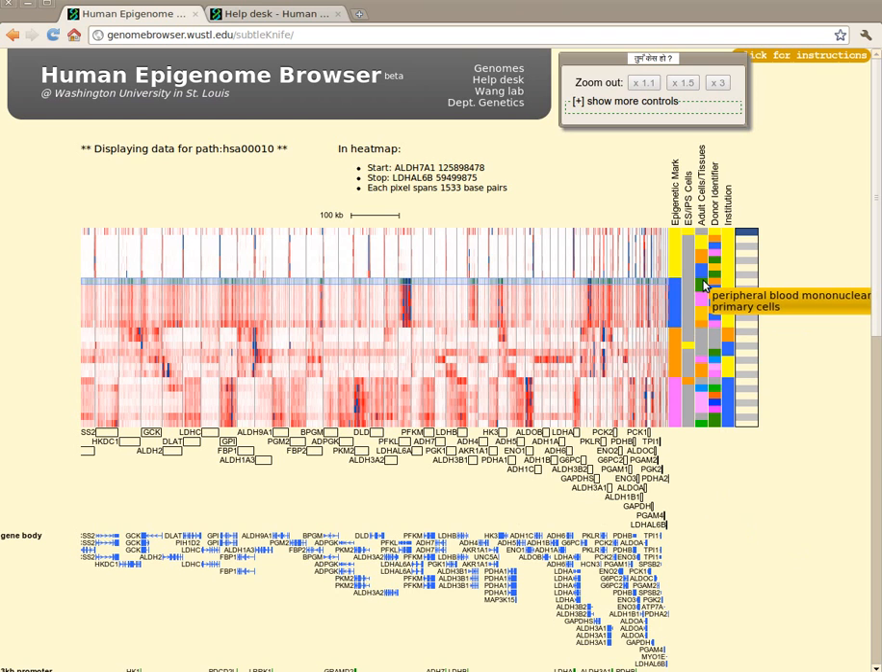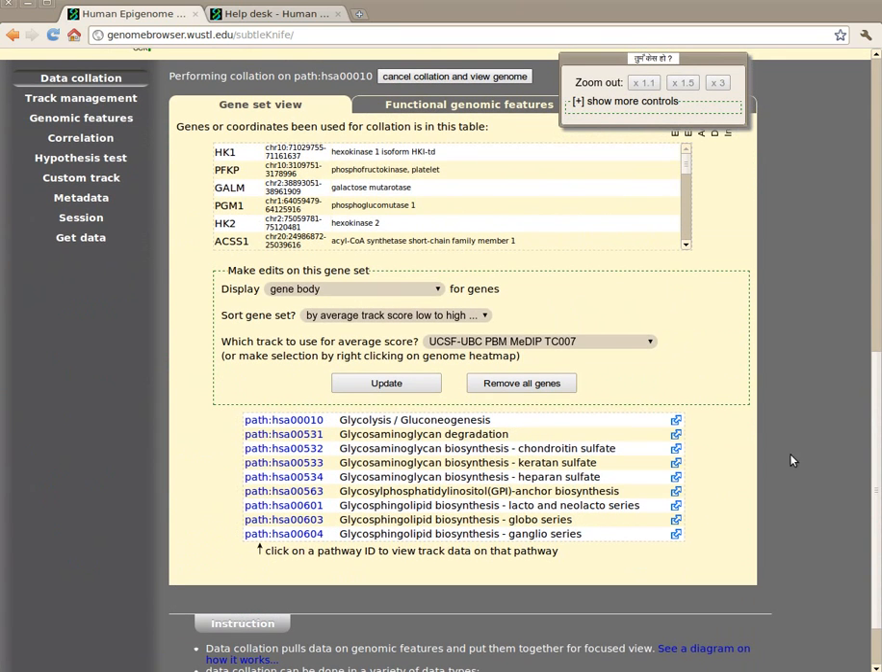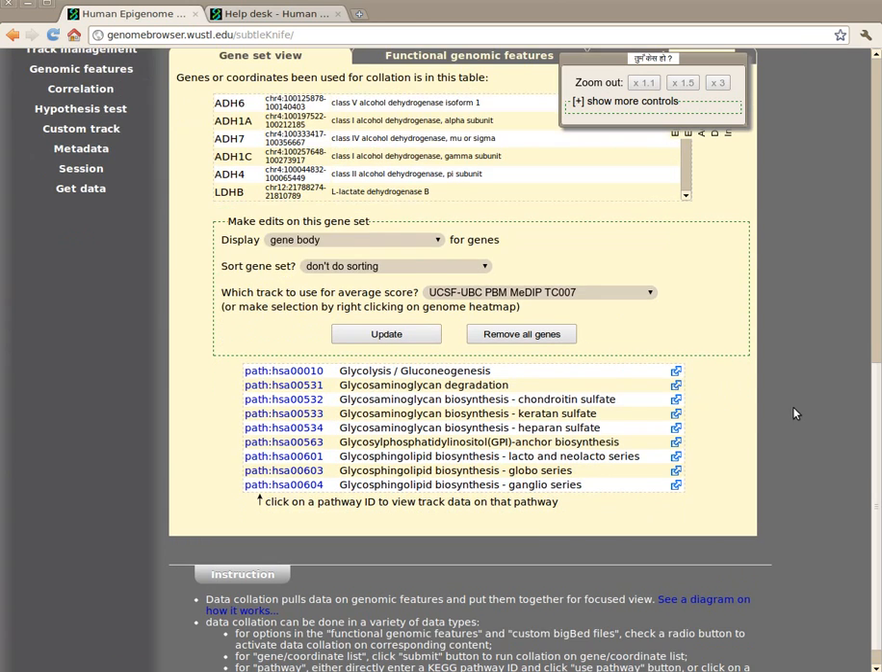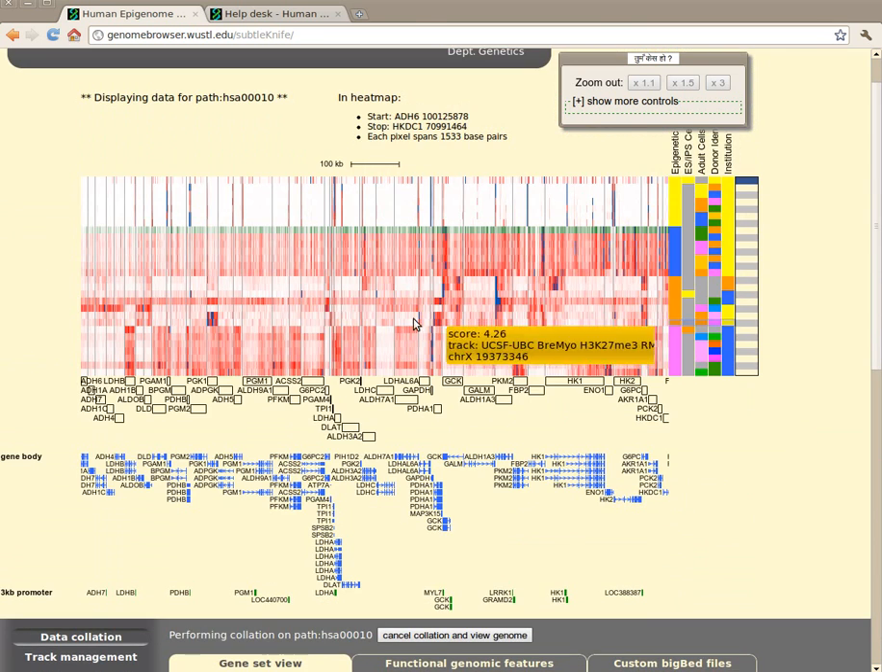Let's see which track it is. This is a peripheral blood mononuclear primary cells track. Go back. So this is the track we just selected. It will be selected in this drop-down menu. Do the update. Go up.